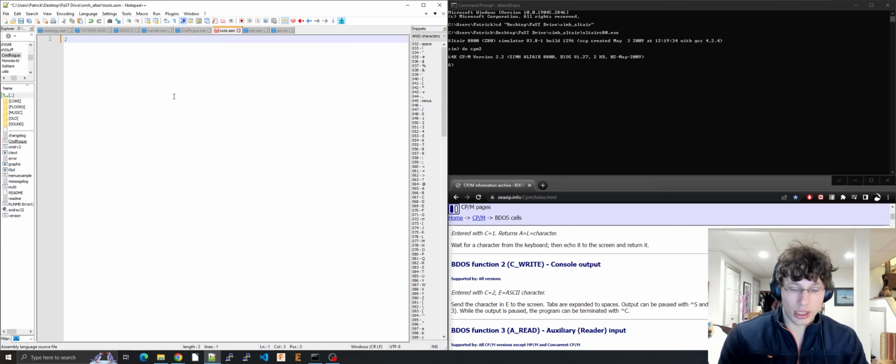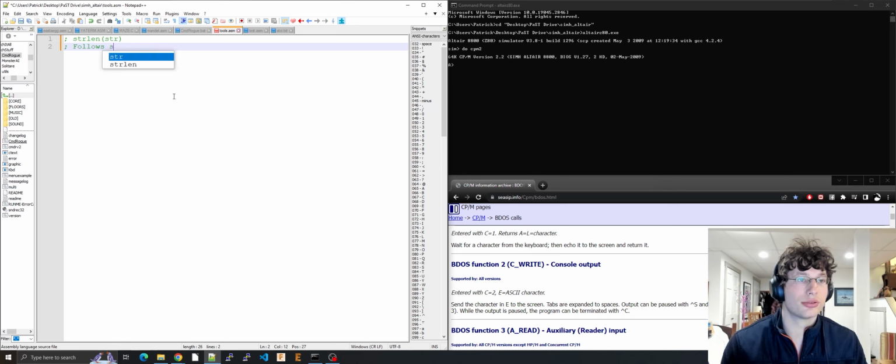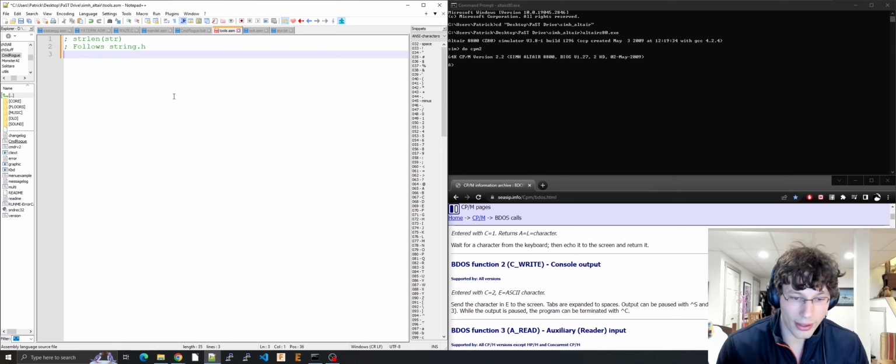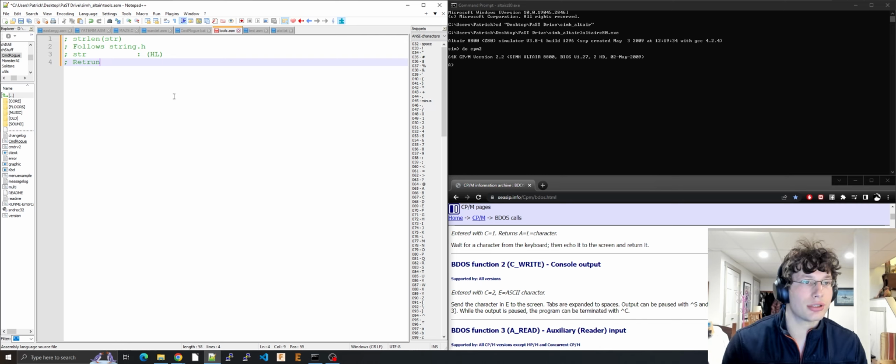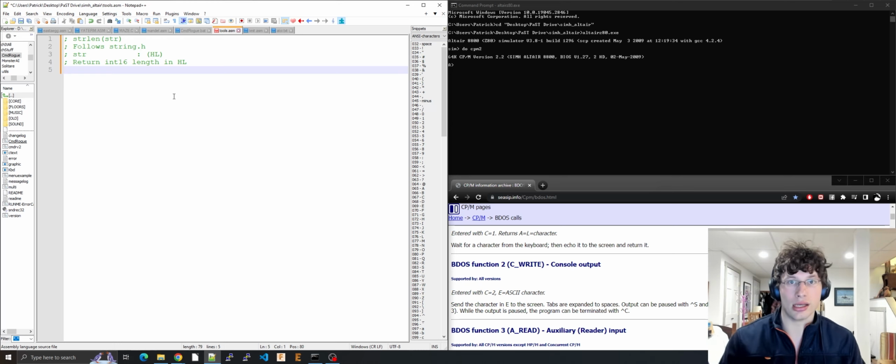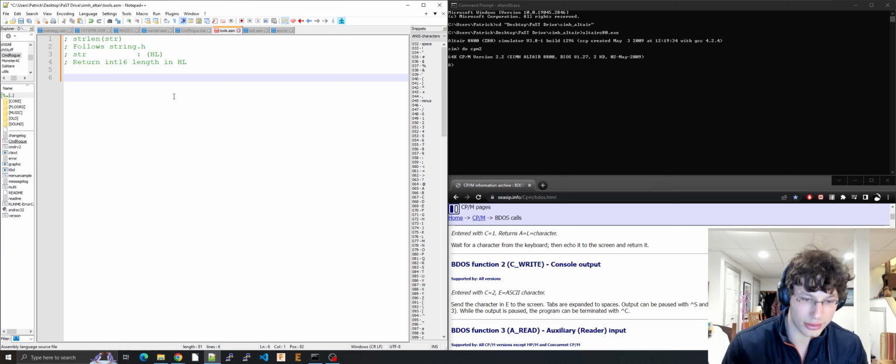It's pretty simple. It's strlen, and then you pass in the string pointer. This follows string.h, right? The string is going to be in HL. And then I'm going to return an int 16, which is kind of cool. The int 16 length is returned in HL, so you can have an int 16 size string, and it'll work. It's not too difficult.